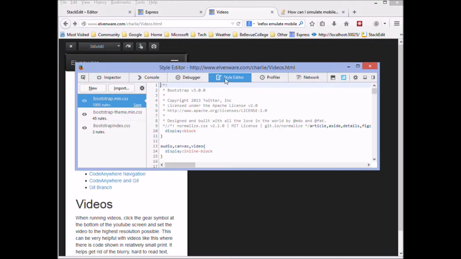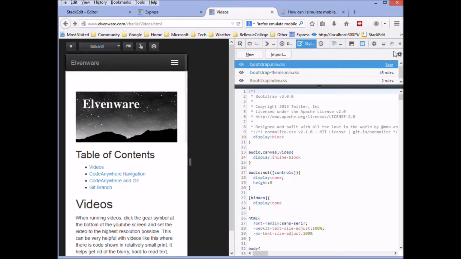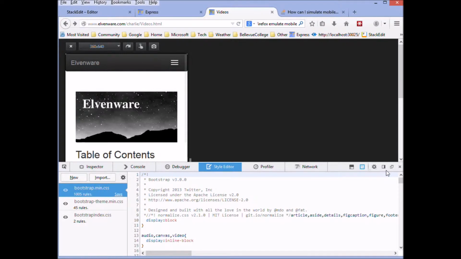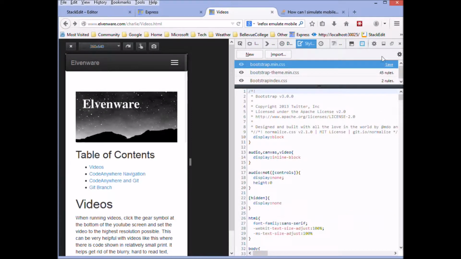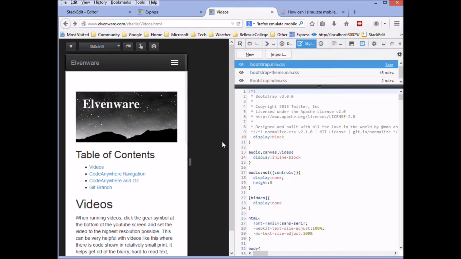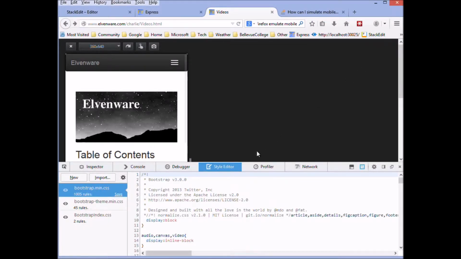And if you come over to this style editor in Firefox, then you can dock it over to the right, the same way we could in the other one: docking to the bottom, docking to the right, or not docked at all. So you've got the same options that you've got in Chrome. And then I'll dock it to the bottom for just a sec while I'm showing you this.